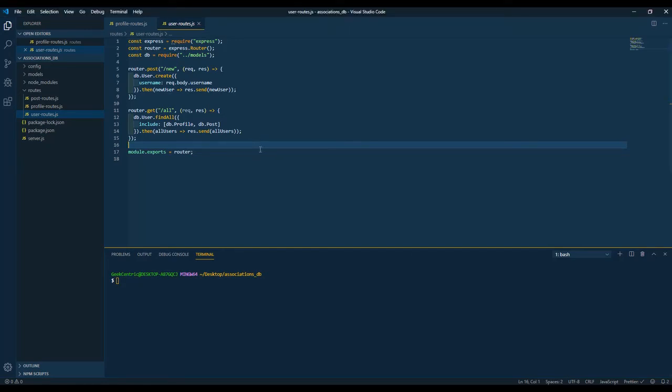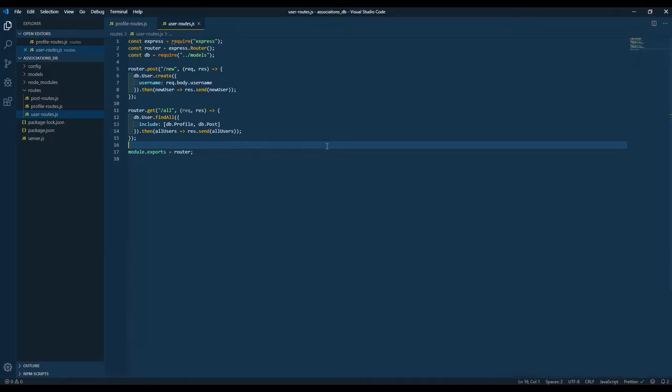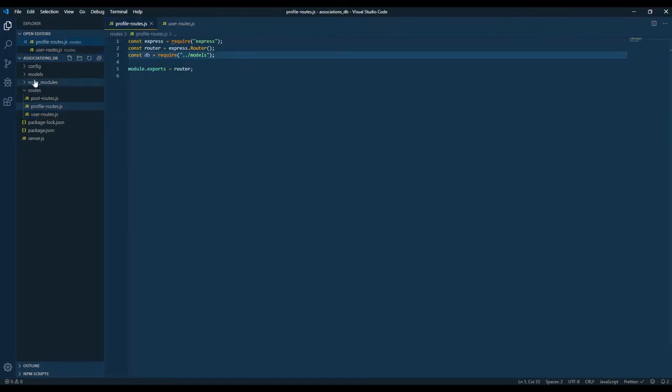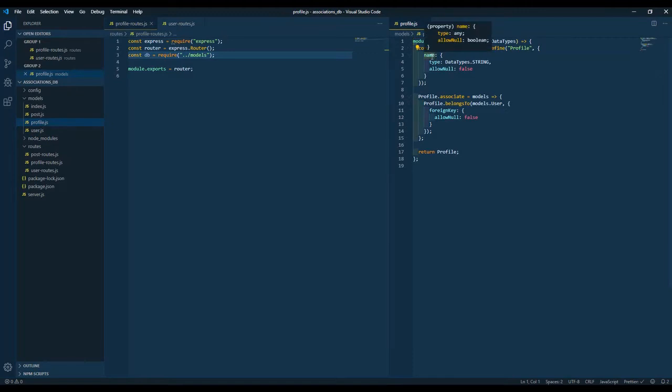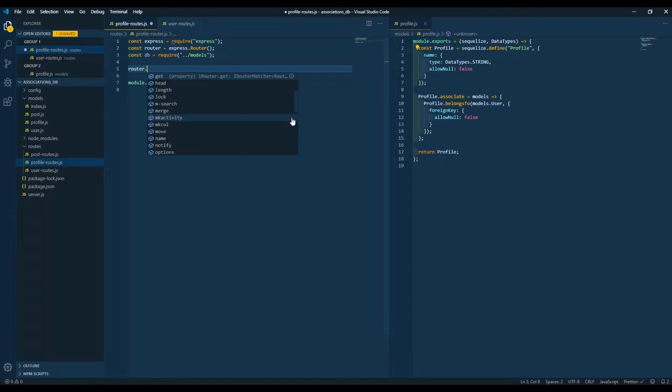So we've come a pretty long way. To finish this up, we just need to create the routes for our profile and for our posts. I'm gonna start off with profile just to see what data I'm gonna need to accept. Let me just split screen this. And I'll start off with the post.